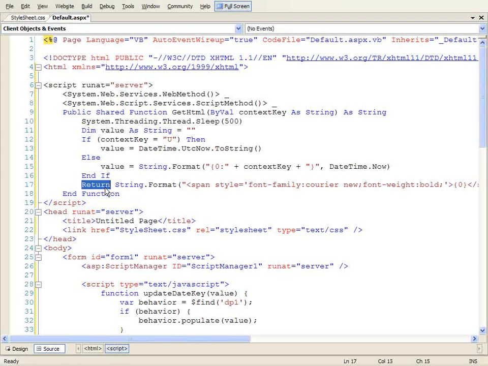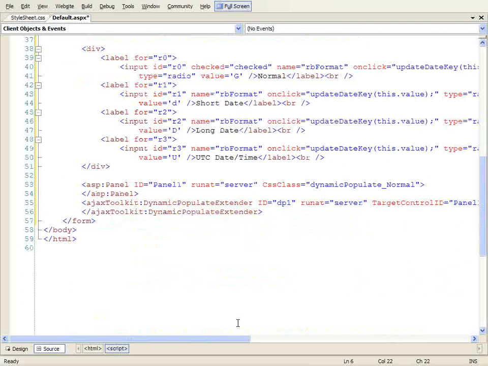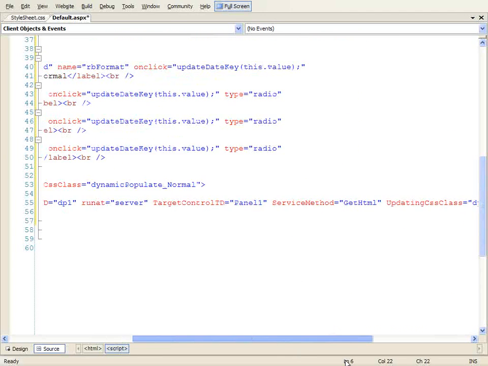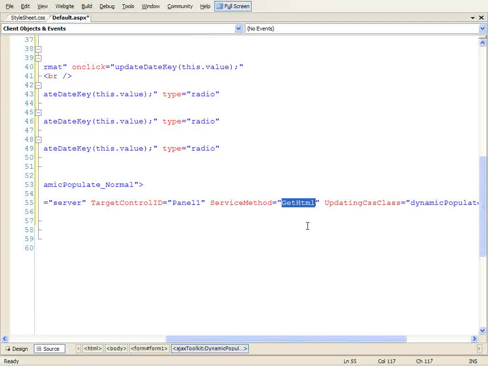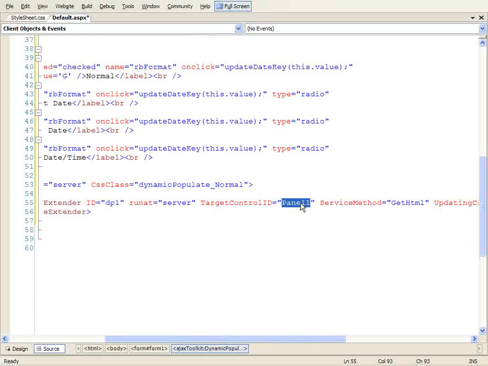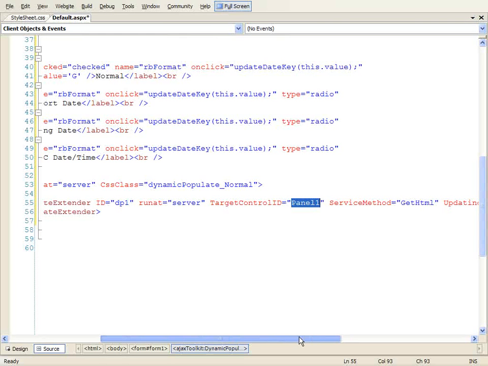And then we'll just return that, and because this is the method that we specified down here in the DynamicPopulate extender's service method attribute, then what gets returned from that will be put into the HTML element of the target control.